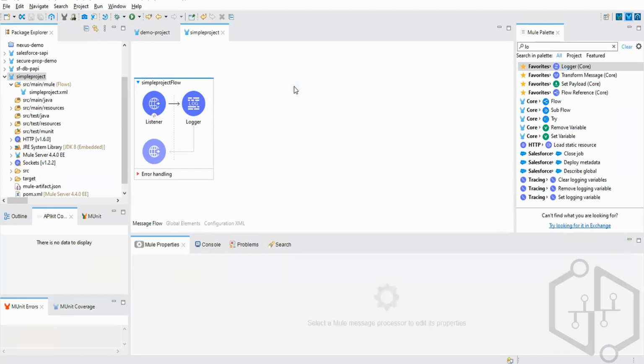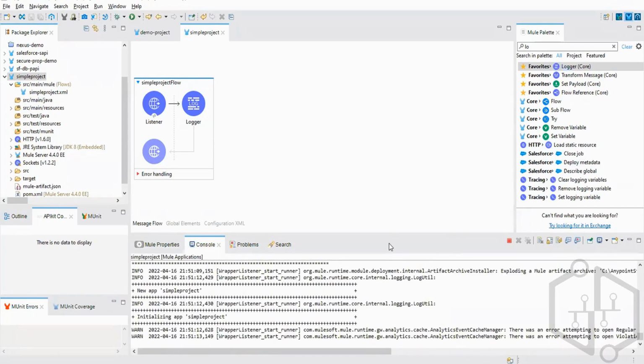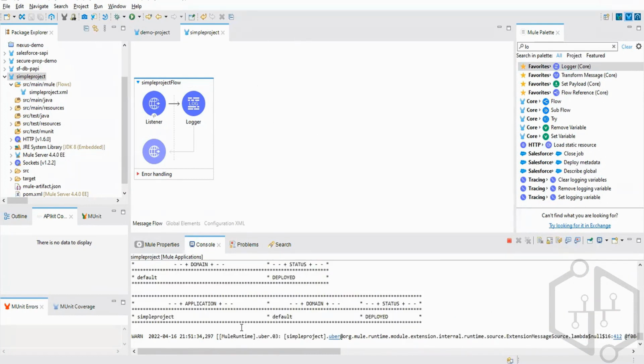That's it. So let me deploy this one. First, on the project, see in the console area, you can see the progress of the deployment, how your application is getting deployed to the server, inside Anypoint Studio. This application got deployed, that is the confirmation. If you get any error, you can see the error here. Deployed means your application deployed successfully without any error. Now you are ready to test your application.